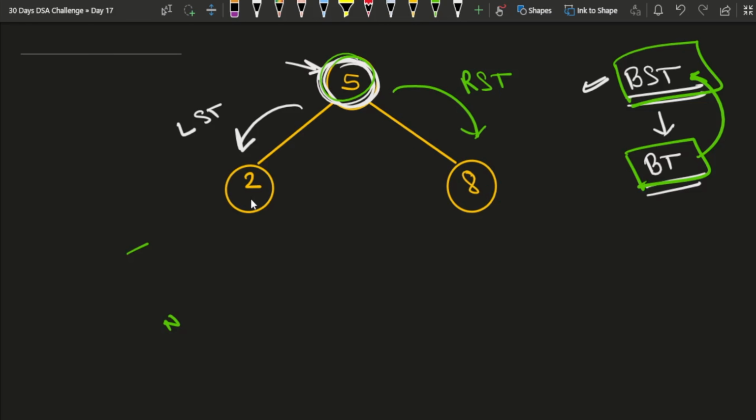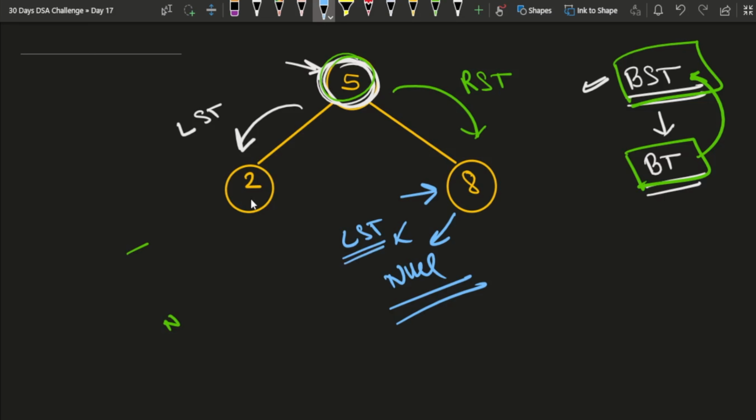Similarly, if we consider this node number 8 and go to the left subtree, here also you can clearly see that we have a null value. And as I said, whenever we encounter a null value, it signifies that we do not have any node there. If we do not have any node in the left subtree, then we can say that it is also valid. Similarly, if we go to the right subtree, here also we have a null value, which also means that it is valid. So these are the two conditions.